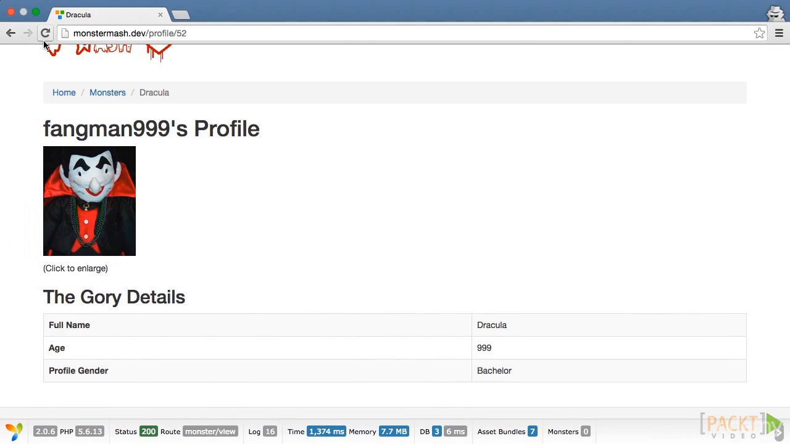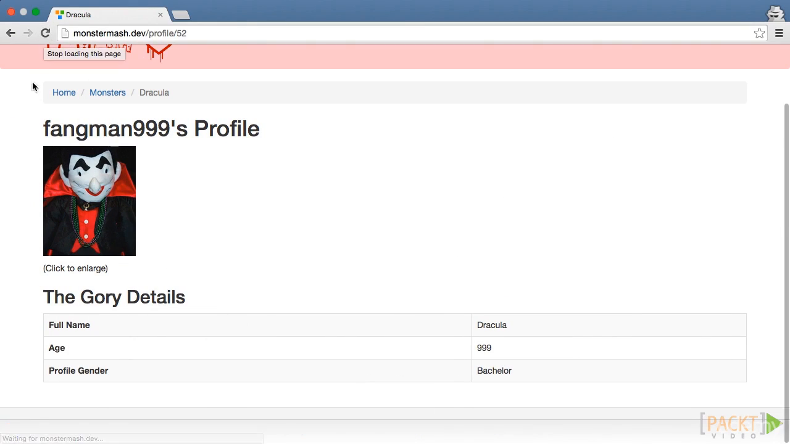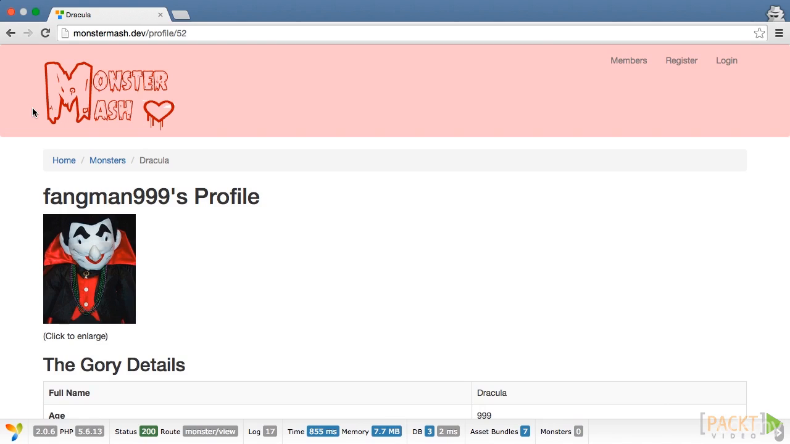Now head back to the browser, and you'll see that our lovely new pink navbar appears. But there's an obvious problem with what we've done so far. Our feminine theme is appearing for everyone, regardless of their gender.